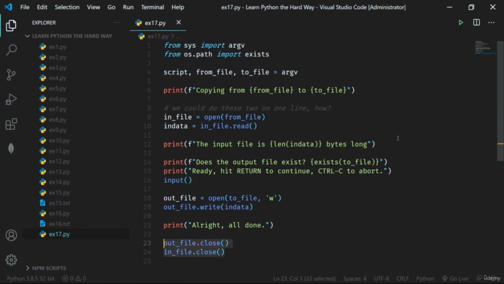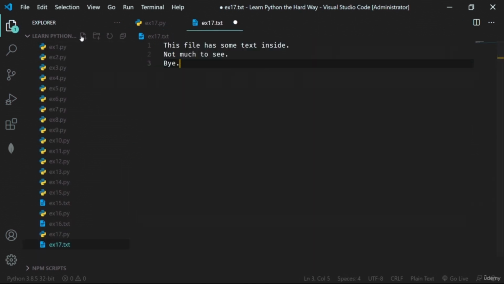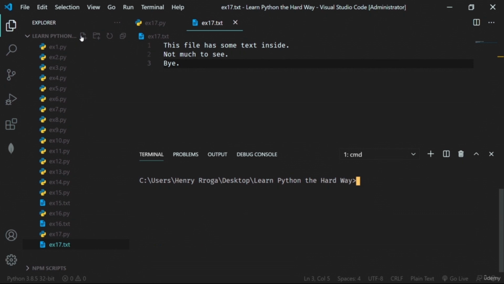Shall we try running the script? I will first create a text file and write some content inside. This will be the input file, while I won't create the output file, because the script should do that for me. In the terminal, type Python followed by the name of the script, empty space, the name of the text file we created, empty space, the name of the new file we want to copy our data into.